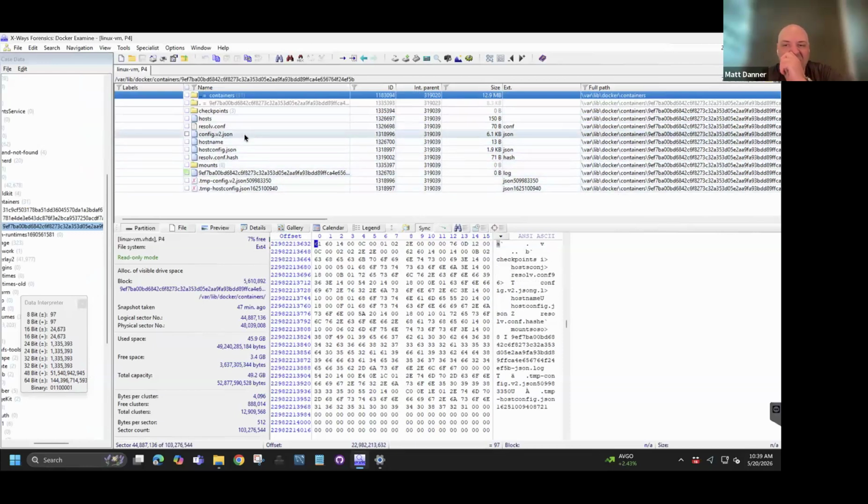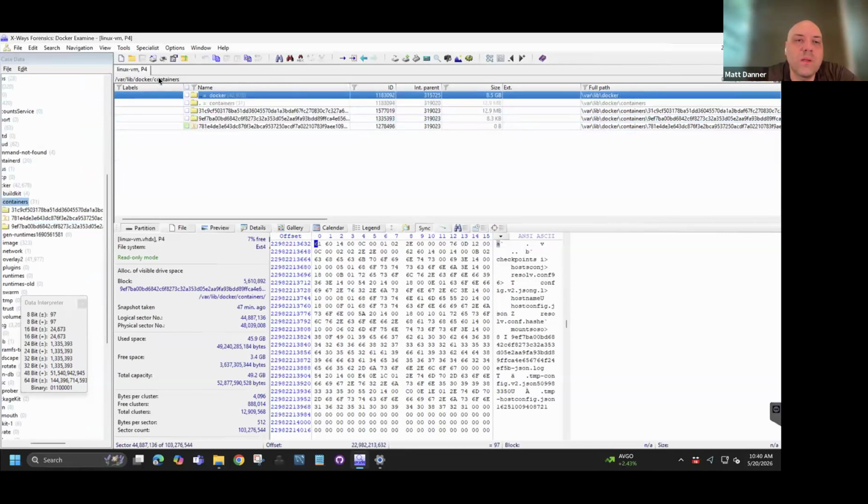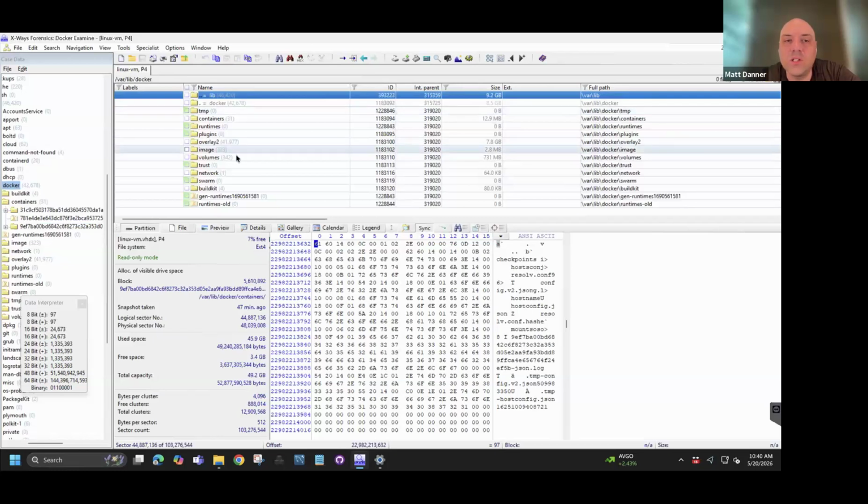So there's a config file, there's a host name file, there's a host config. All this really good stuff that we can look at. If we don't have a live running Docker system, but we have an image of it, we can go through all this stuff and basically reverse engineer exactly what was going on with Docker in these containers: when they were running, how they were configured, what they were doing, what images they were based on. There's all this stuff that we can look at just by examining these Docker locations.